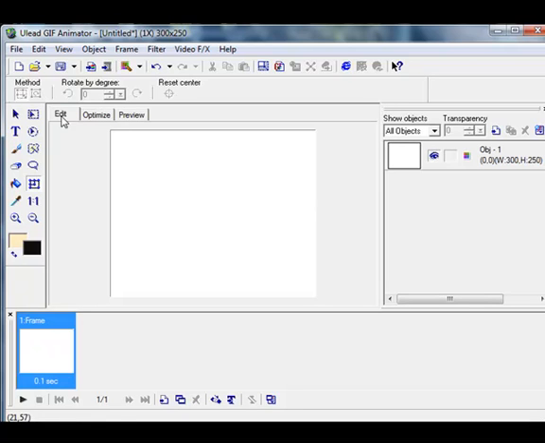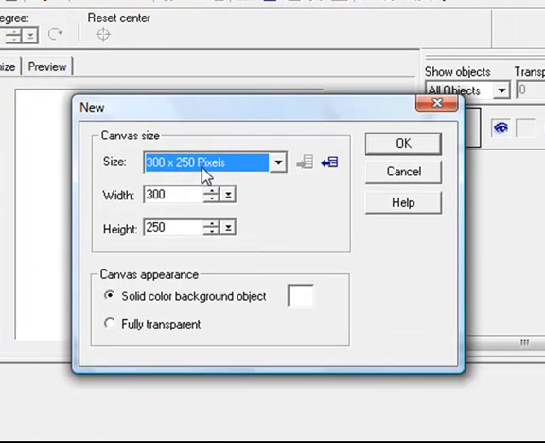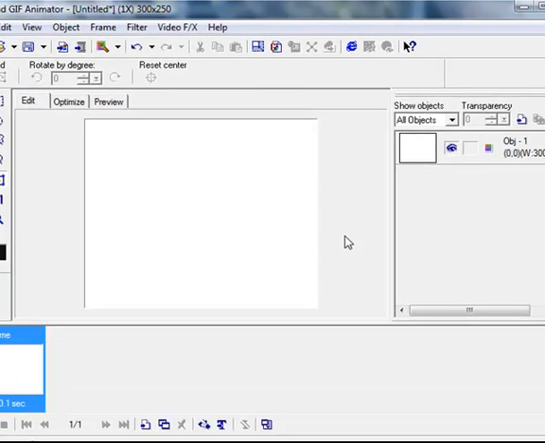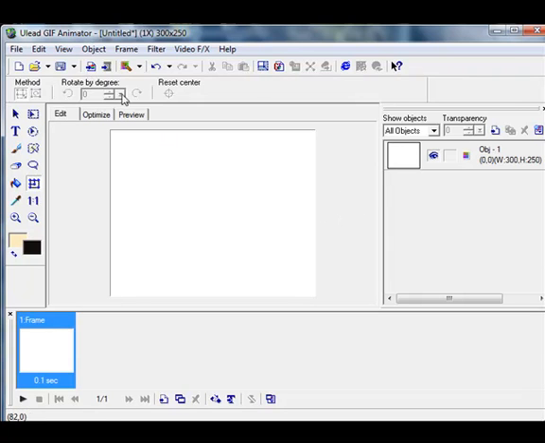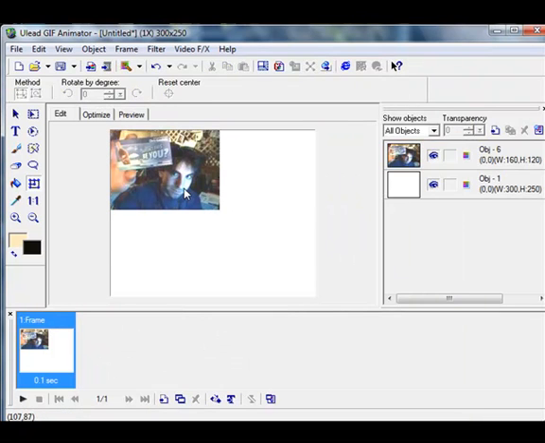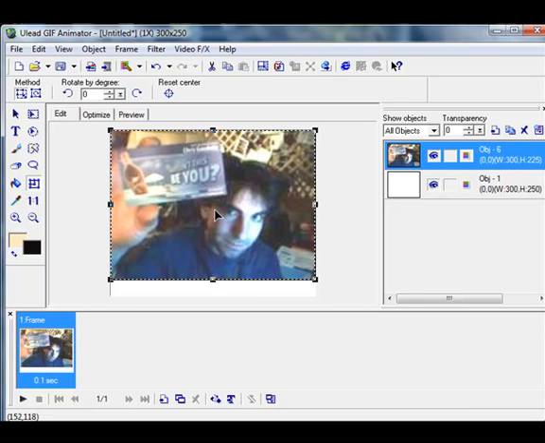So we're basically going to start with a new document, clicking on New, and we want 300 by 250. That's the default for a thumbnail. The width 300, height 250, and we're going to want a white background. And click OK. So we're going to start by adding a photo, and we're going to want to resize this to fill up the screen.